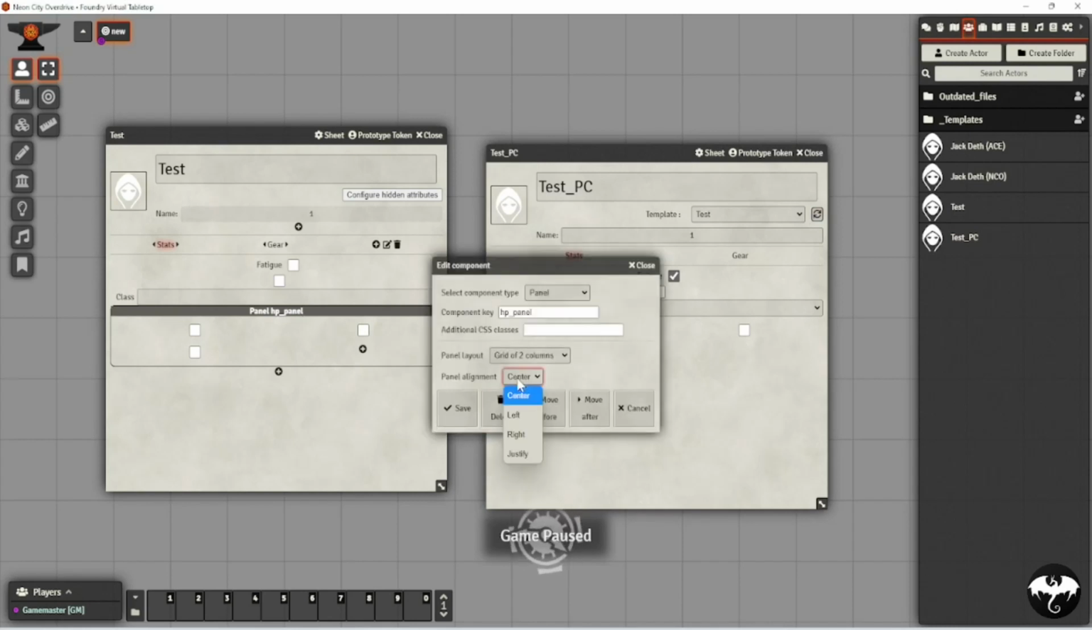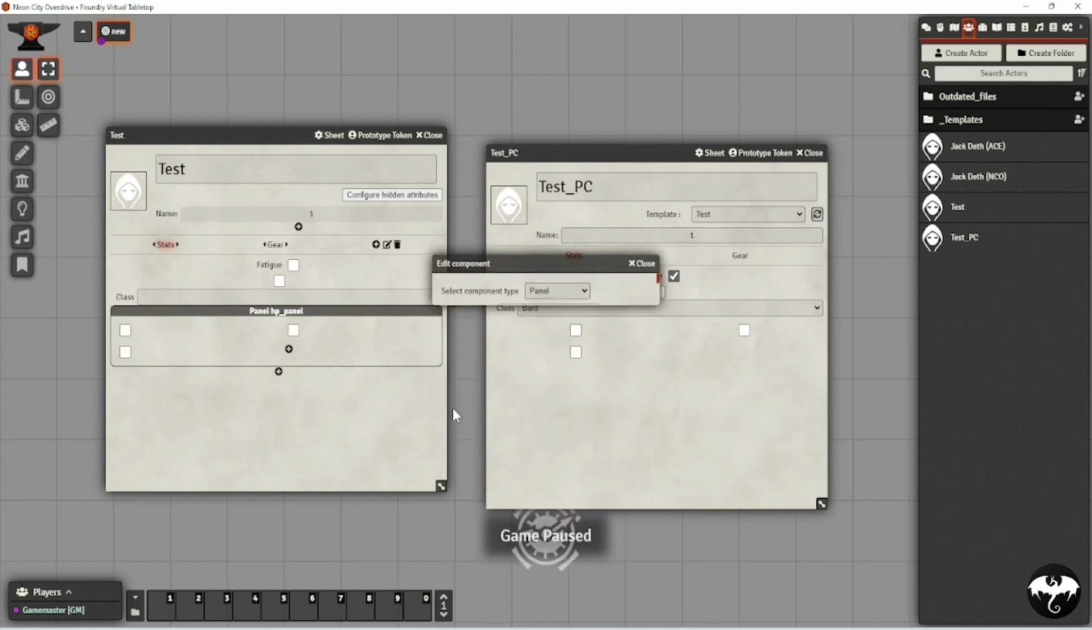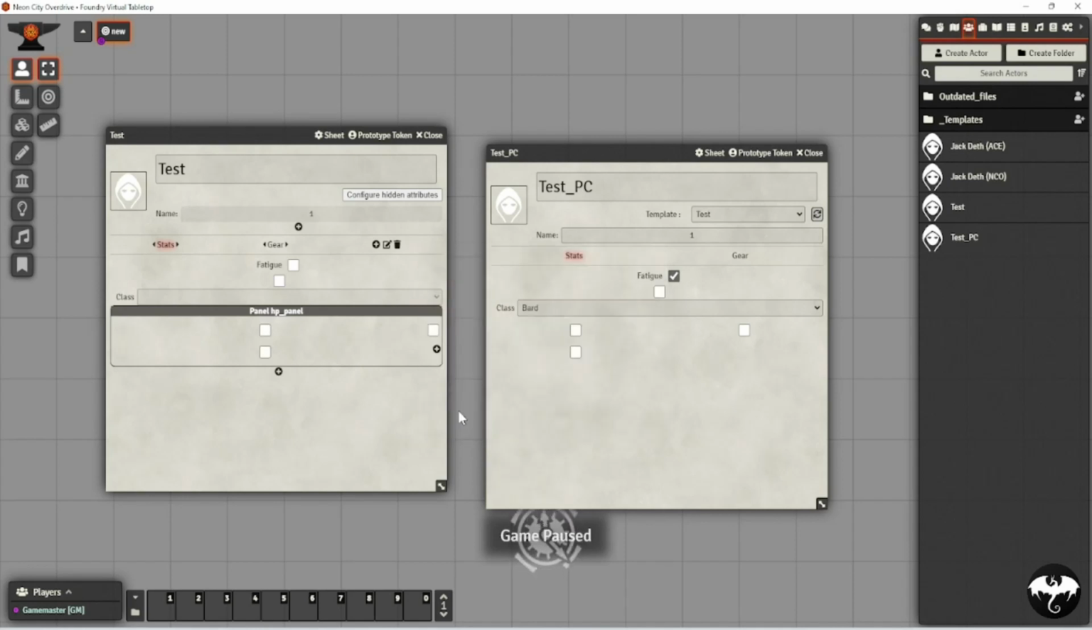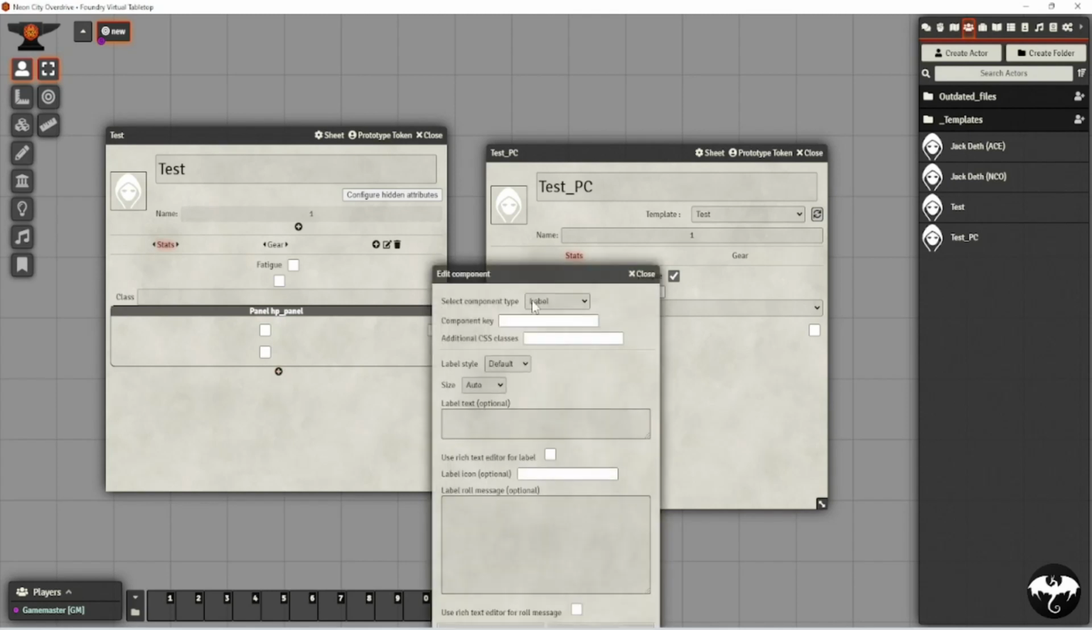You can also align things to the left and the right, or justify or center, and when we refresh you can see instantaneously. Okay, so that's panels. The next big one is tables, and these are strict containers with specified columns and row counts. So let's add a table.